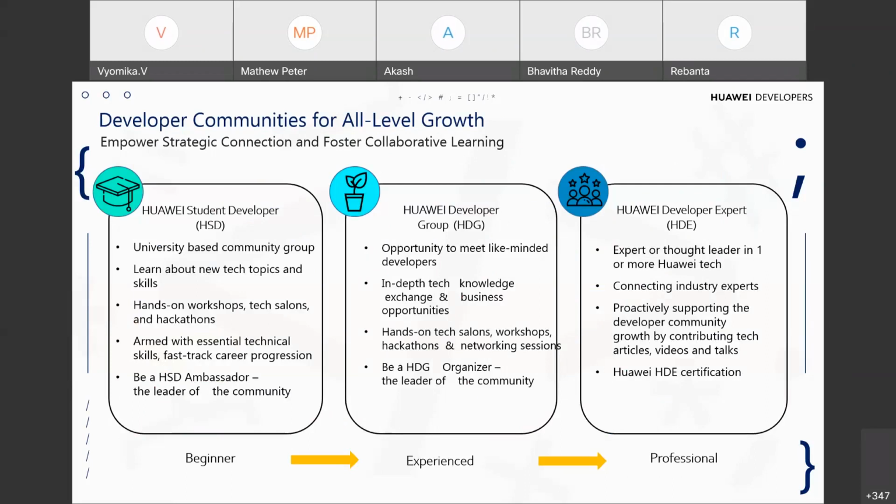We have established Huawei Student Developer in various universities, and this HSD community helps students to learn new techniques, new tech topics, and join hands-on workshops. You can also be a part of these tech salons and hackathons, and you can also become an ambassador who can lead this particular community.